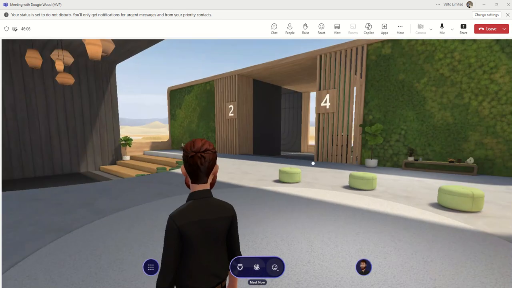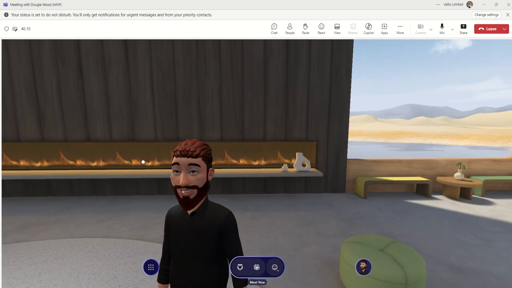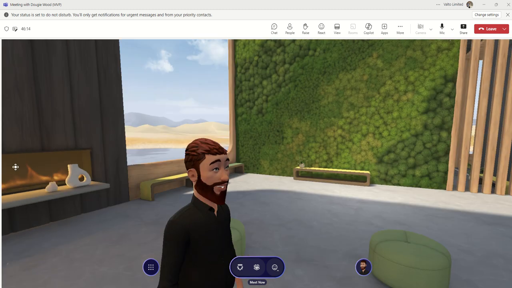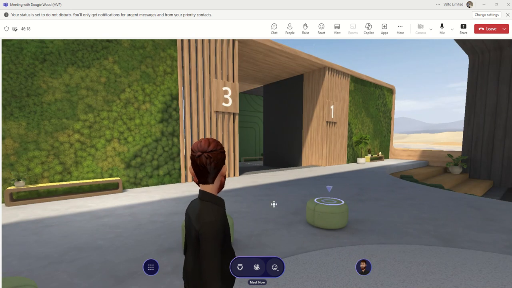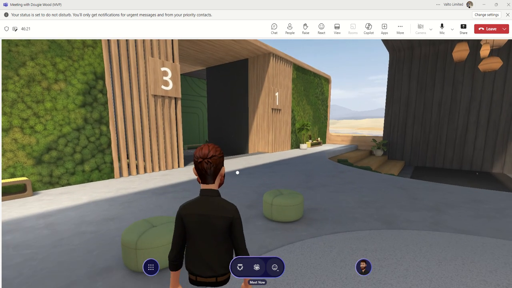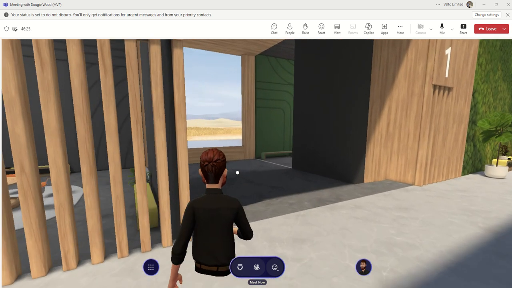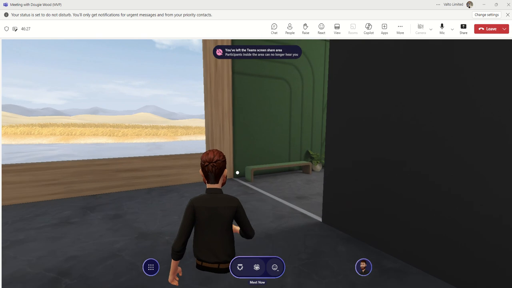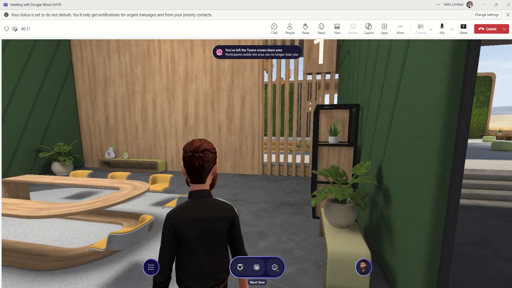So as you can see here, this is the core meeting space that we've got, but also we've got areas like room number 1, number 2, number 3. And if I just walk over there, you can see they are dedicated meeting spaces with their own tables and chairs and things like that. So you can have your breakout sessions within these spaces as well.